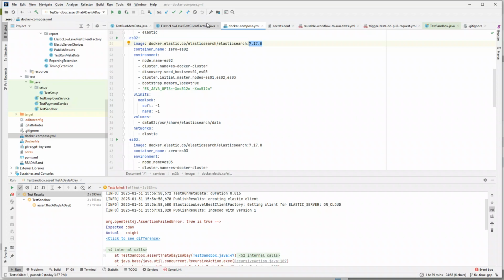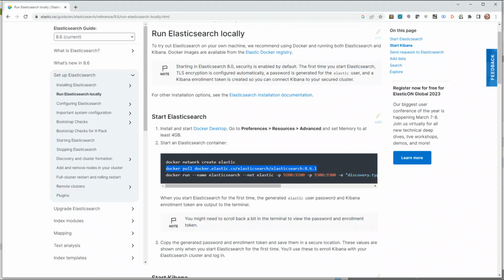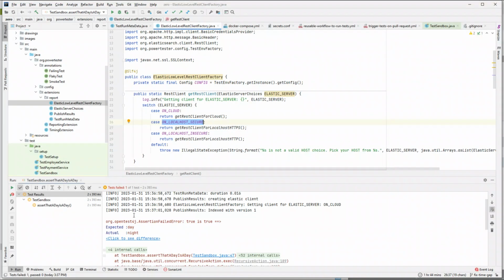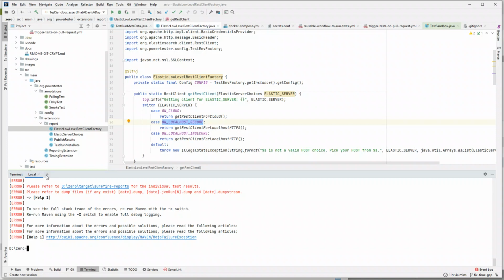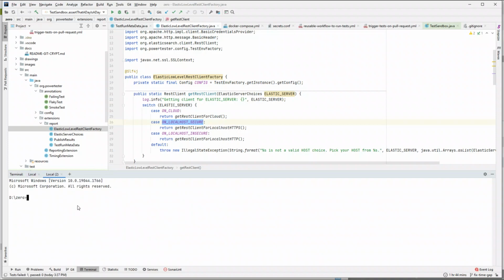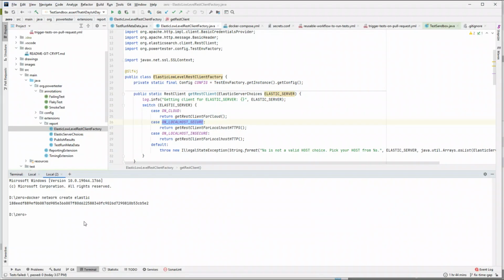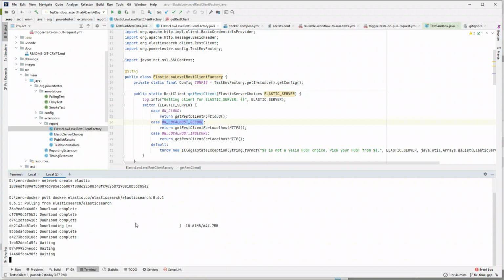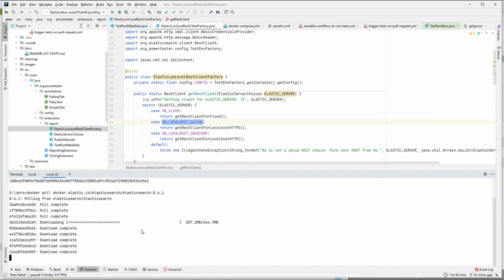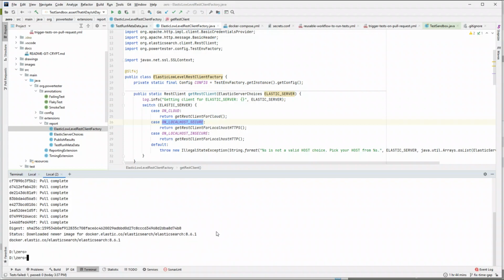So if we come back, let's open a terminal, maybe over here itself. Let's open a terminal and Docker network create. Let's pull the image, if not there already. I think I already have the image, but let's see. Okay, so I did not have this image, so it's going to pull the image. Okay, we have pulled the image.